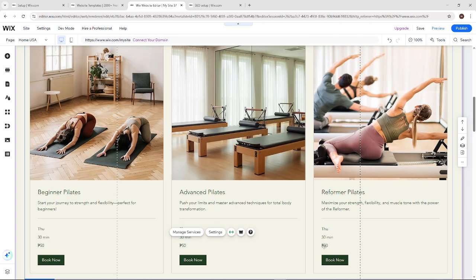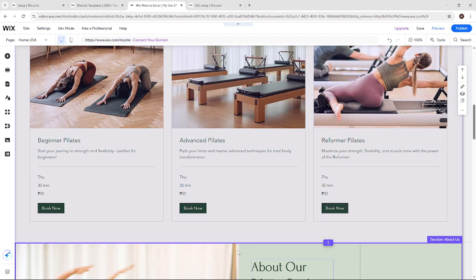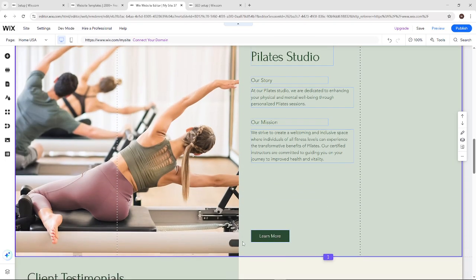If you're using a repeating layout, consider creating one master design that you duplicate for each country. This keeps things consistent and saves time while still allowing for localized tweaks.